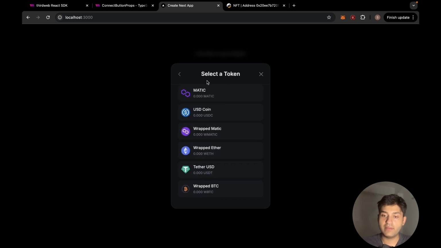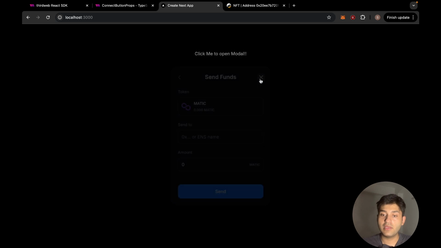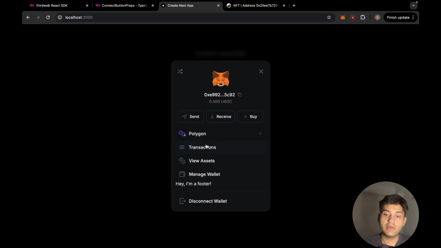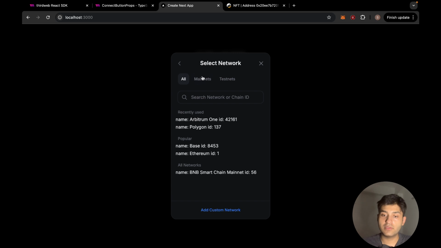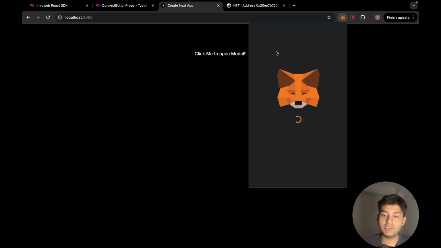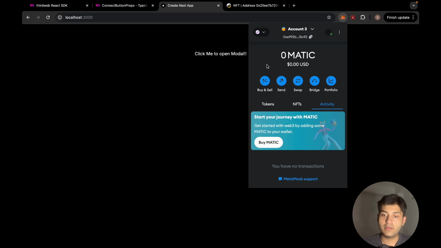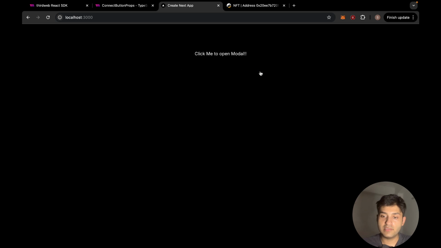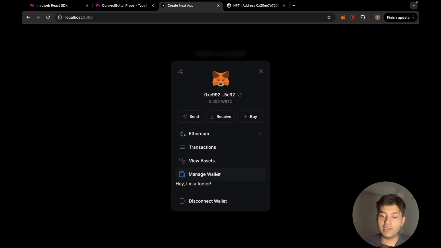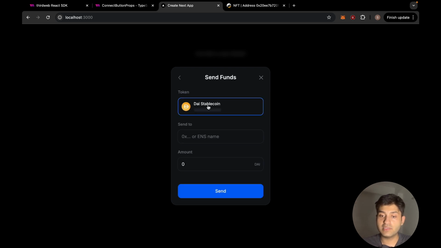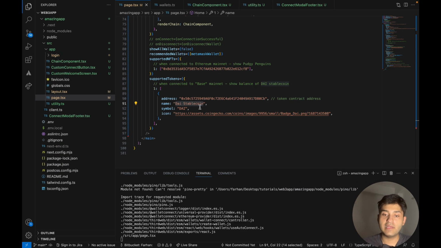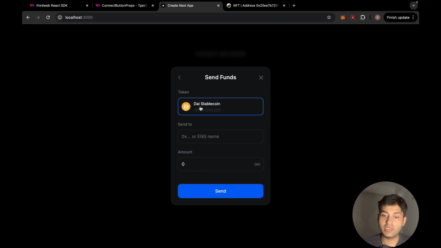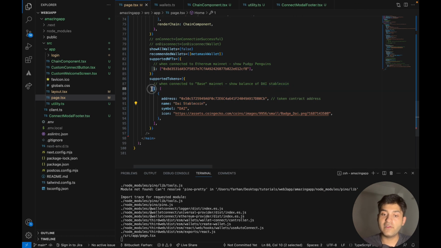We're not able to find DAI stablecoin, and that's because we are not on the Ethereum mainnet. Now let's go ahead and switch network to Ethereum. I'm going to switch it directly from my wallet. Cool, so now we have switched. Let's go back to the modal, and let's see if we can find our recently added token. So we need to click on send, and boom, as you can see, the DAI stablecoin that we added right over here is now visible to us because we are on the Ethereum mainnet, also known as chain ID 1.